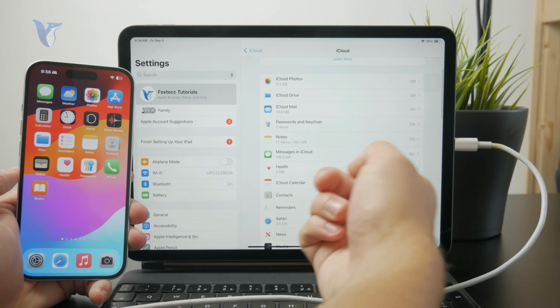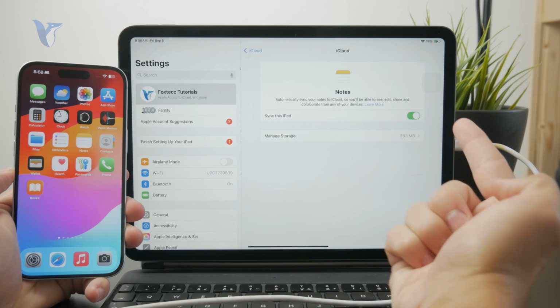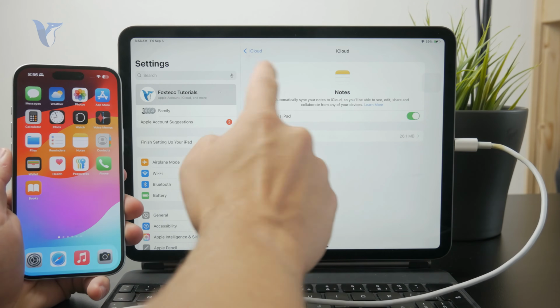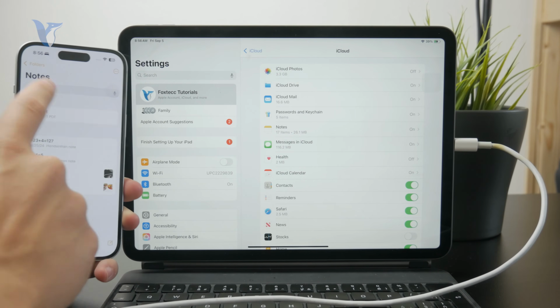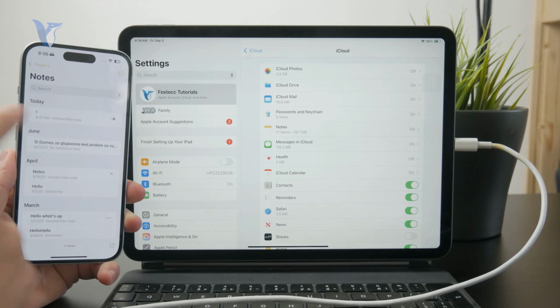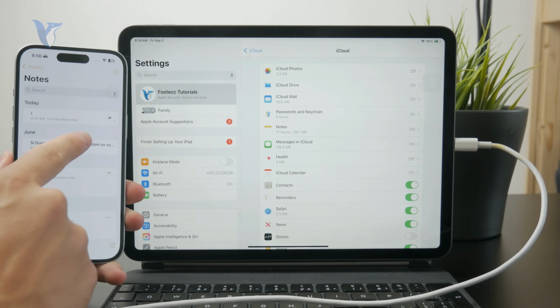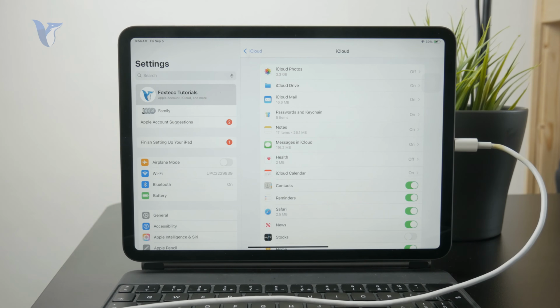But some smaller things like notes or reminders or these random files, I like to keep it synced and turned on between my iPhone and iPad, so every note or every reminder I set on each device will appear on the other. That's how I like to copy things from the iPhone to the iPad.